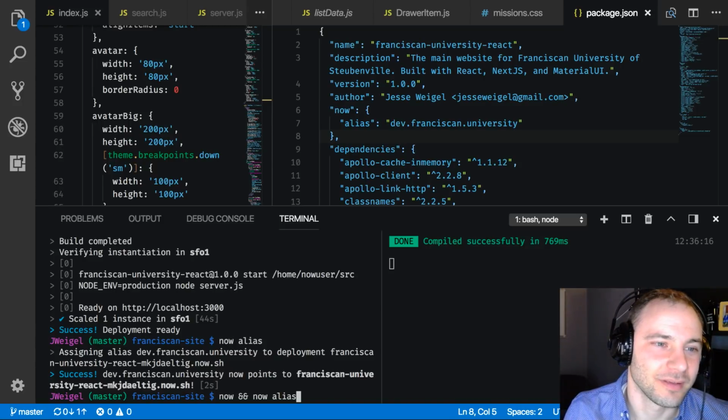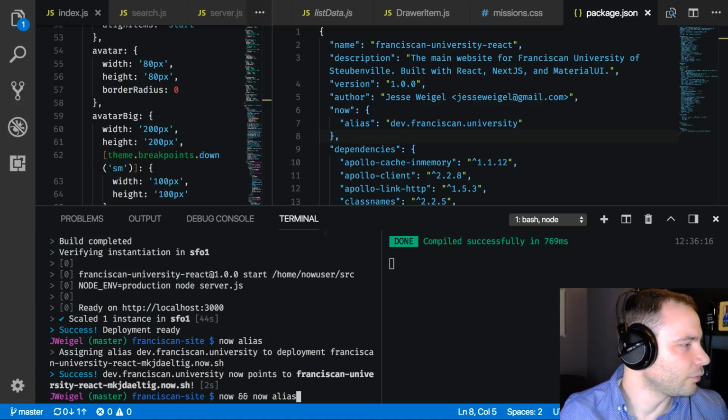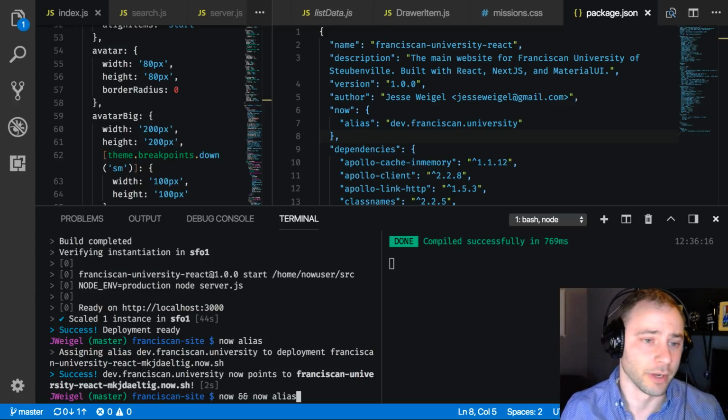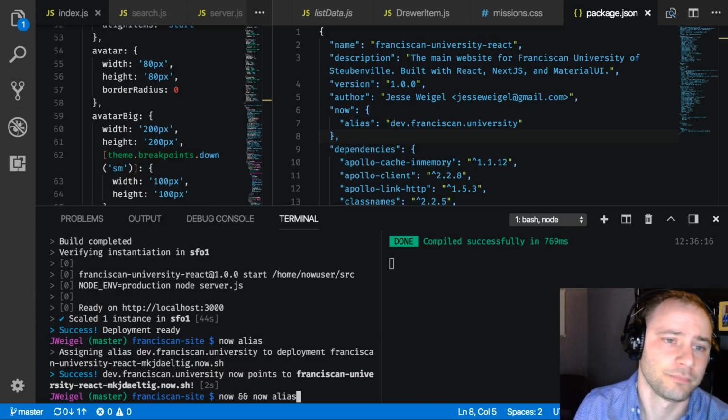Let's see. Christian says, you're not using Webpack for this? No, well, I mean, Webpack's involved in some of the process in terms of the build, right? So when we use Next, Webpack is pre-configured. So there's a lot of Webpack going on behind the scenes, but we don't directly configure anything.